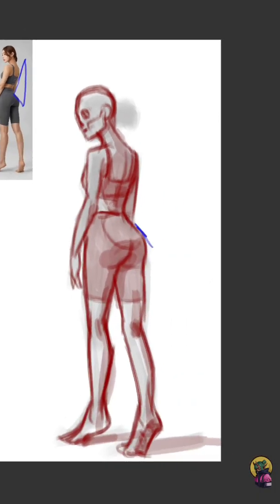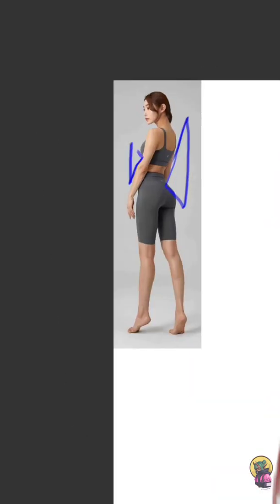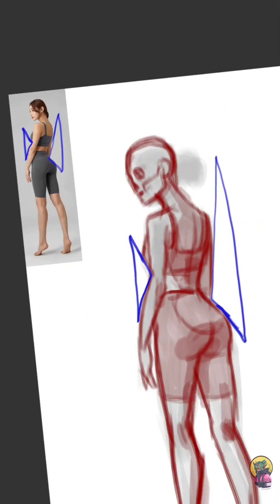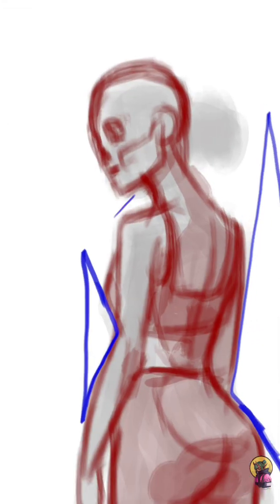And see right here, you can see that I'm actually checking the angles using the reference photo to make sure that I addressed every angle. And that's pretty much it.